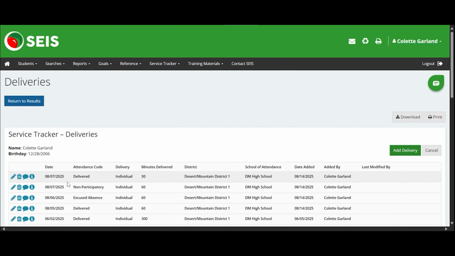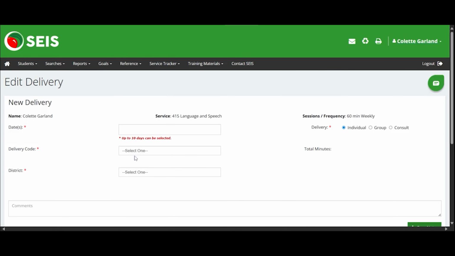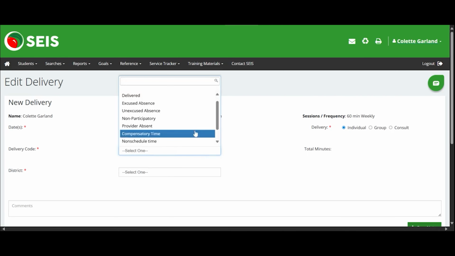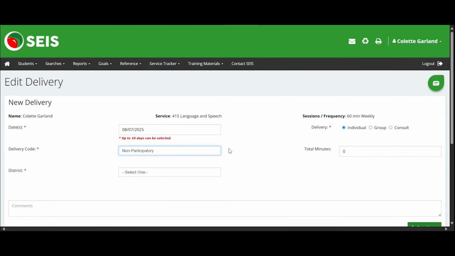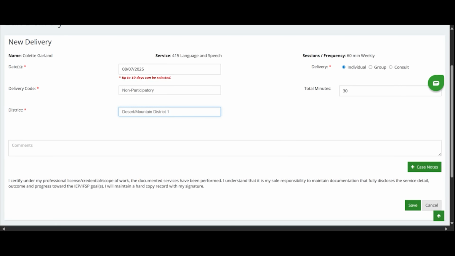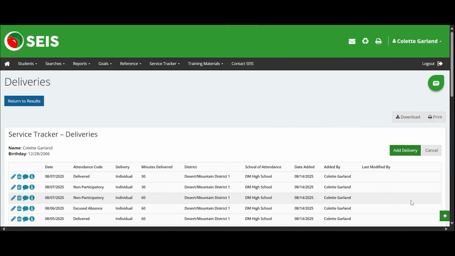However, we did not complete the full session. So I'm going to add another delivery. I'm going to choose the same date. This time I'm going to say non-participatory. The student did not finish the session for whatever reason, and there was still about 30 minutes left. So I'm going to add that. I'm going to choose district. I'm going to put the comments in about why it was non-participatory or partial services were delivered, any case notes that are needed, and hit Save.